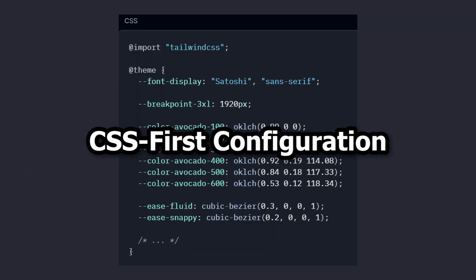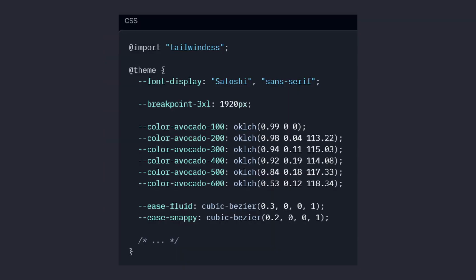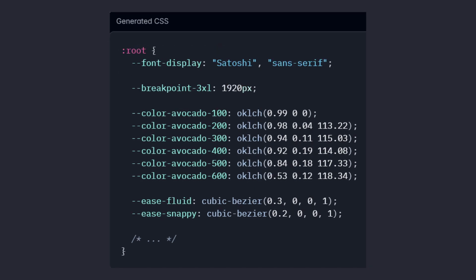Goodbye tailwind.config.js. Hello CSS-first configuration. Now you can define everything from breakpoints to design tokens directly in your CSS file. Need a custom color palette? Just add variables like --color-avocado-500. Your CSS is now your playground.